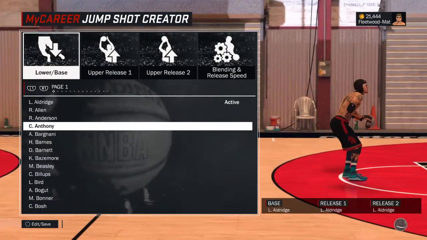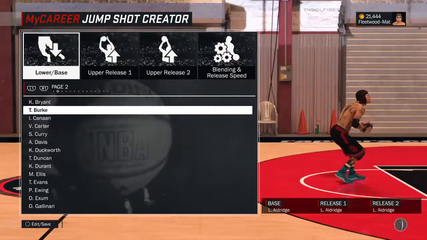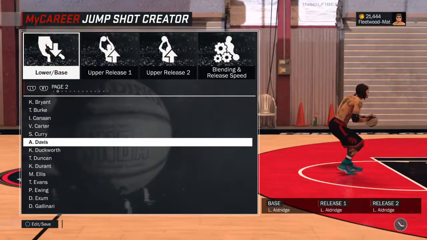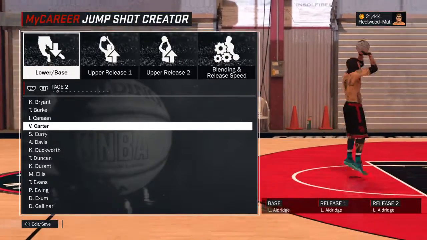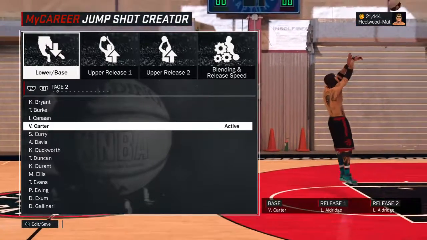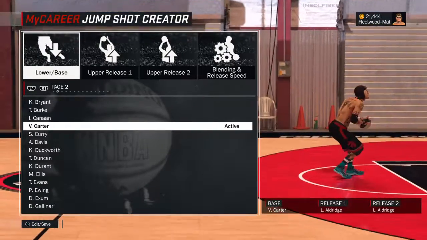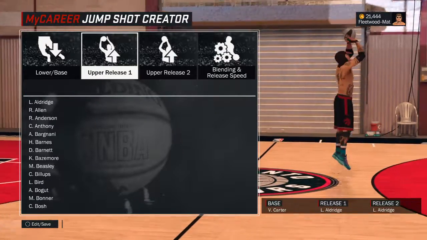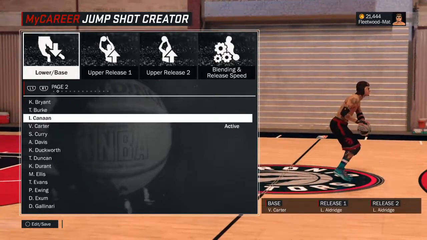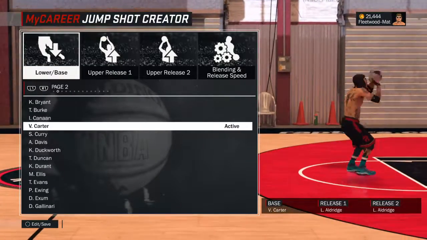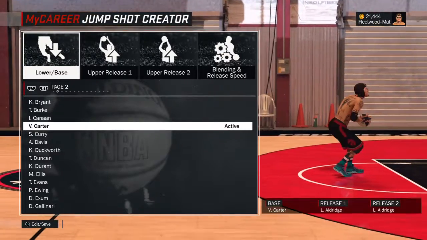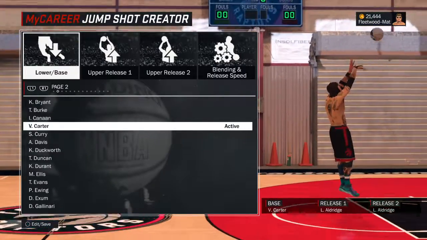And the base is the most important part of getting your timing. So any base that you use, that's the timing that you're going to want to remember. I use Vince Carter, just so you know. And that's what that base looks like. And again, the timing is all about the base. So if you stick with one specific base, you'll always have to just remember the timing of that base. So find one that works well for you and that you like.